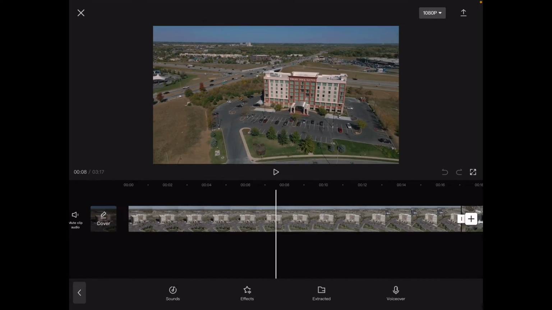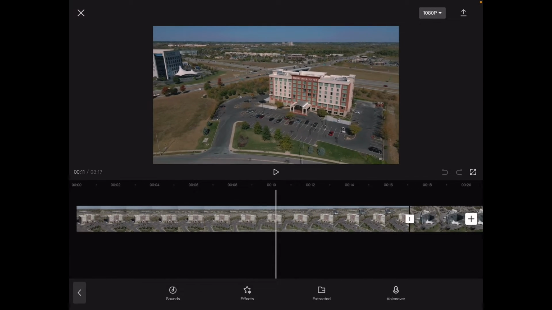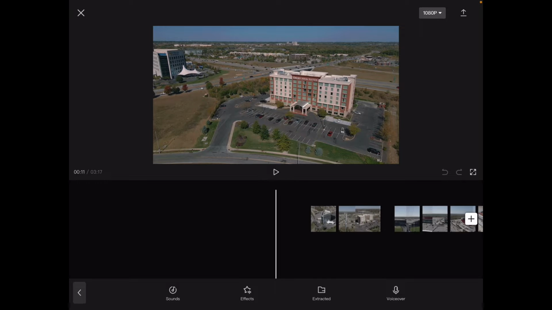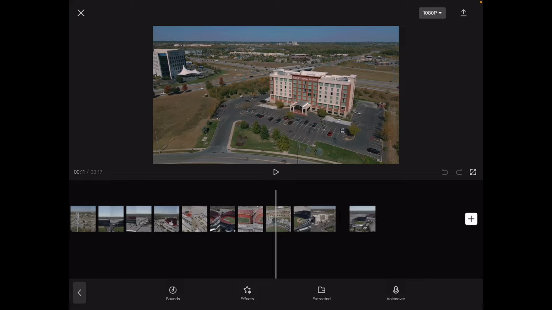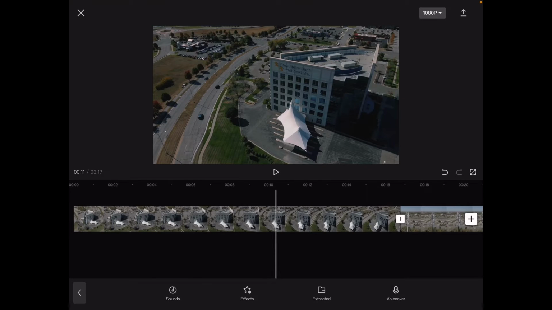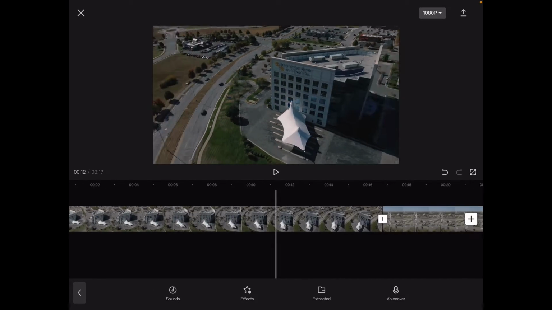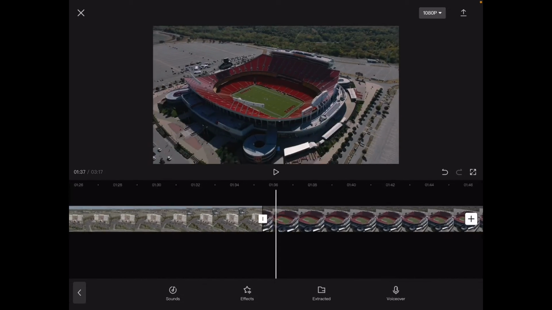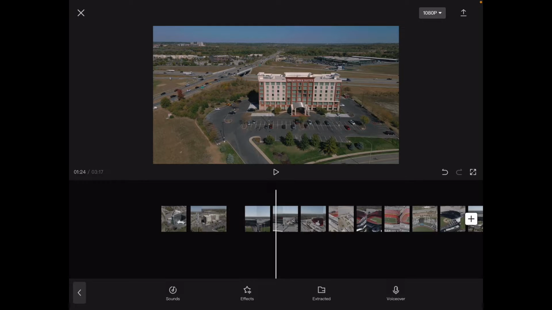The other thing I want to show you is if you don't want this to be your first clip in the video, you can just tap on it and hold it, and you can move it. You can move it anywhere. I can make it the last one, or anywhere in between. Anywhere in between I put it, that's where it's going to end up. But in order to move it back, I'll have to go back to it and tap on it.